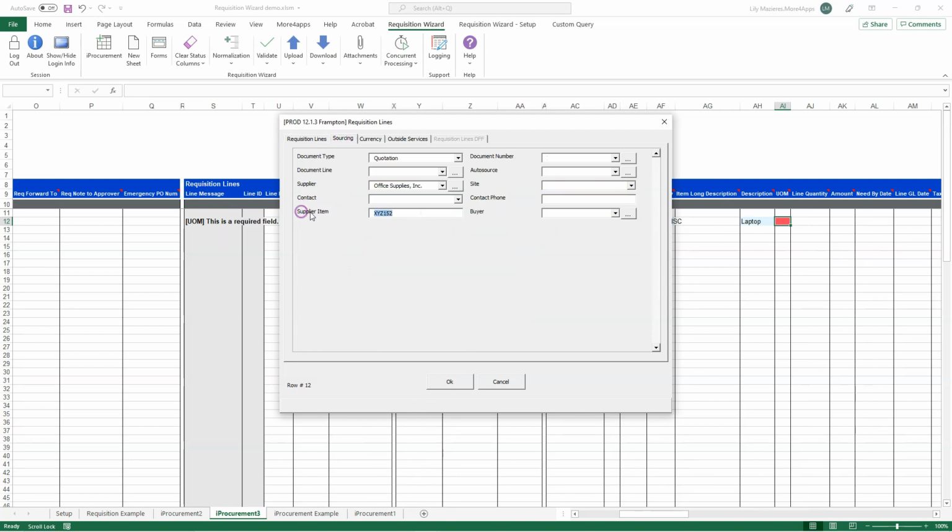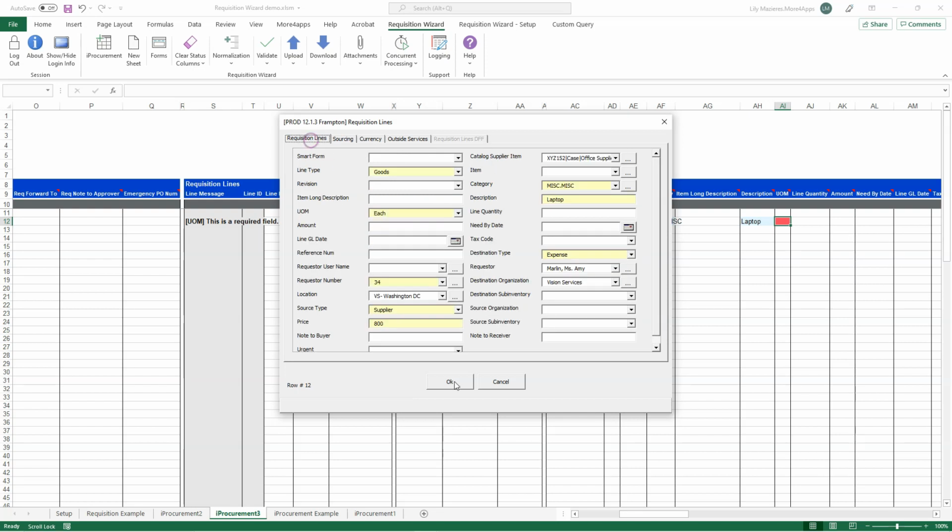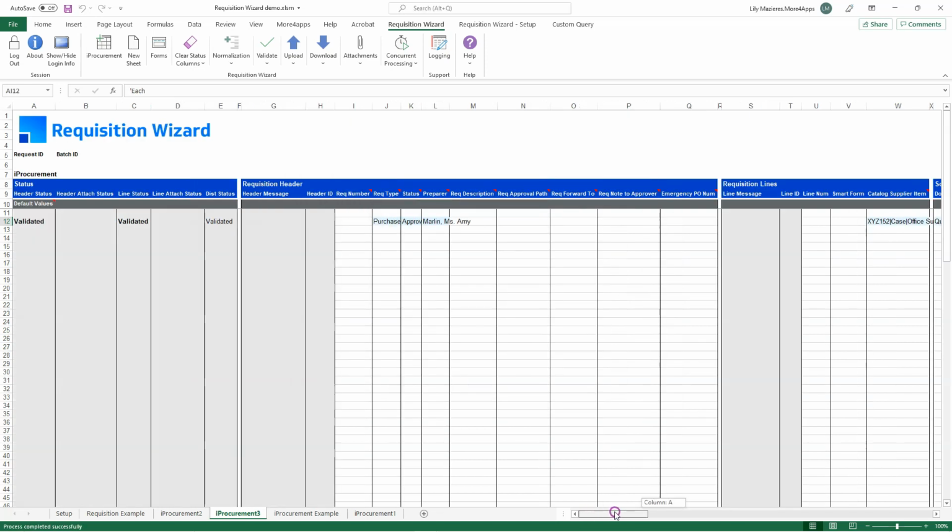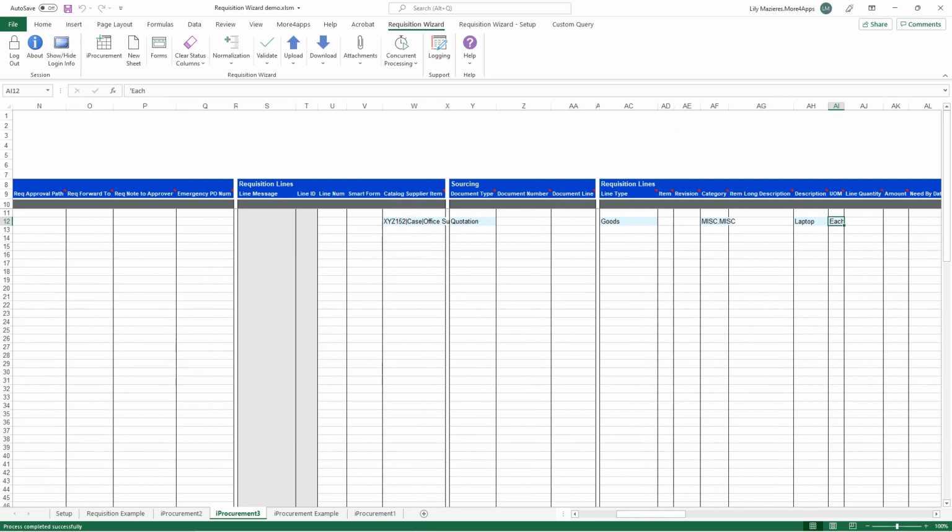The supplier item has been defaulted. When you close a user form, it performs validation. You can use the same information to create more lines on your requisition.